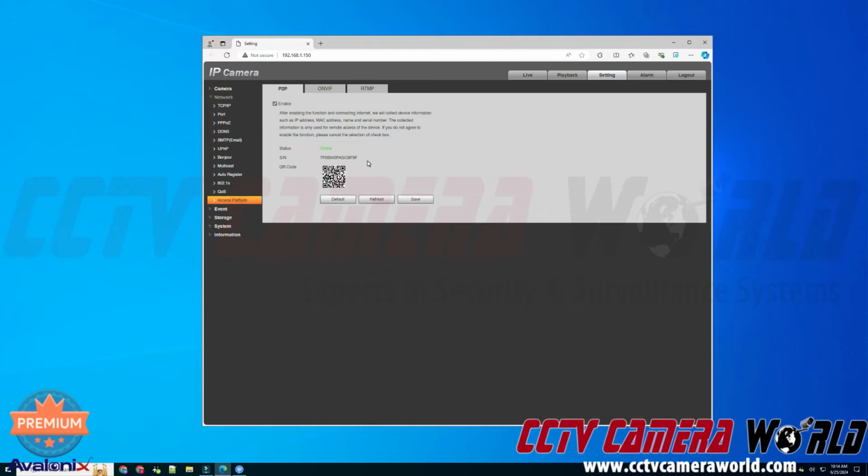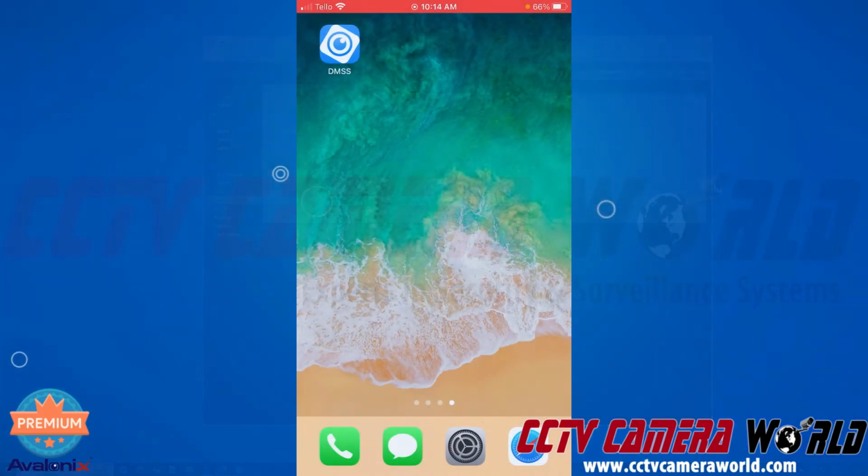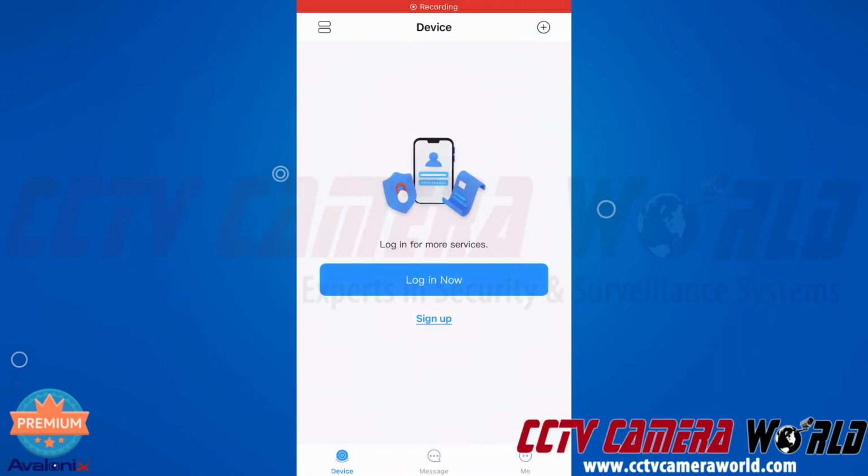So now I'm going to go over on my smartphone. I already have the DMSS app installed. If you don't, you will need to use the App Store, or if you're on Android, the Play Store. Again, it's just called DMSS.